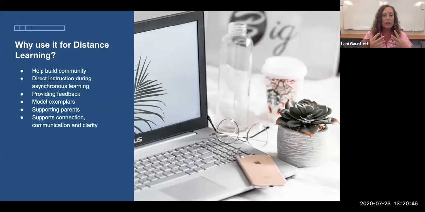By creating videos and allowing students to hear your voice and see your face, it helps them feel more connected to that learning community. So again, screencasting does a great job in helping build that community within that digital realm. It's fantastic for direct instruction during asynchronous learning. Now, if you're not familiar with the terminology, there are two different types of learning in distance learning. There's asynchronous learning and there's synchronous learning.